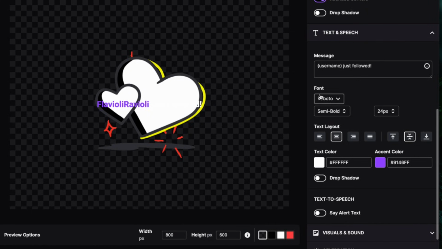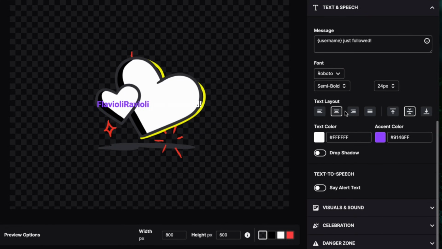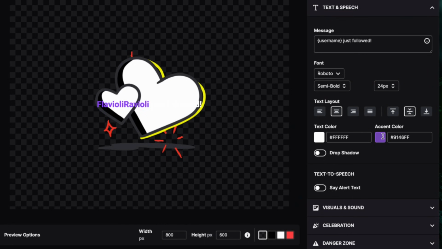And as far as the font, I like this font here because it's clear and easy to read. And then you can go ahead and increase the size if you want. 24px is definitely a good size and you can leave it at standard. And text layout, everything else you can leave as is because it's going to center the text for you. So once you've done that, I like to go ahead and add the drop shadow because it makes it pop a little bit more.